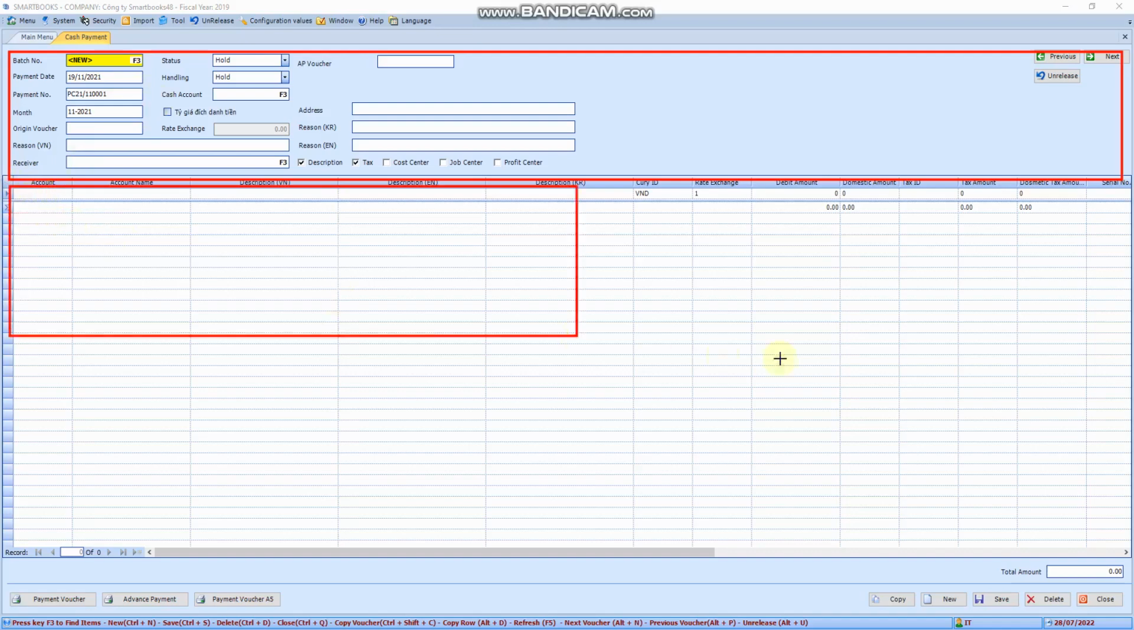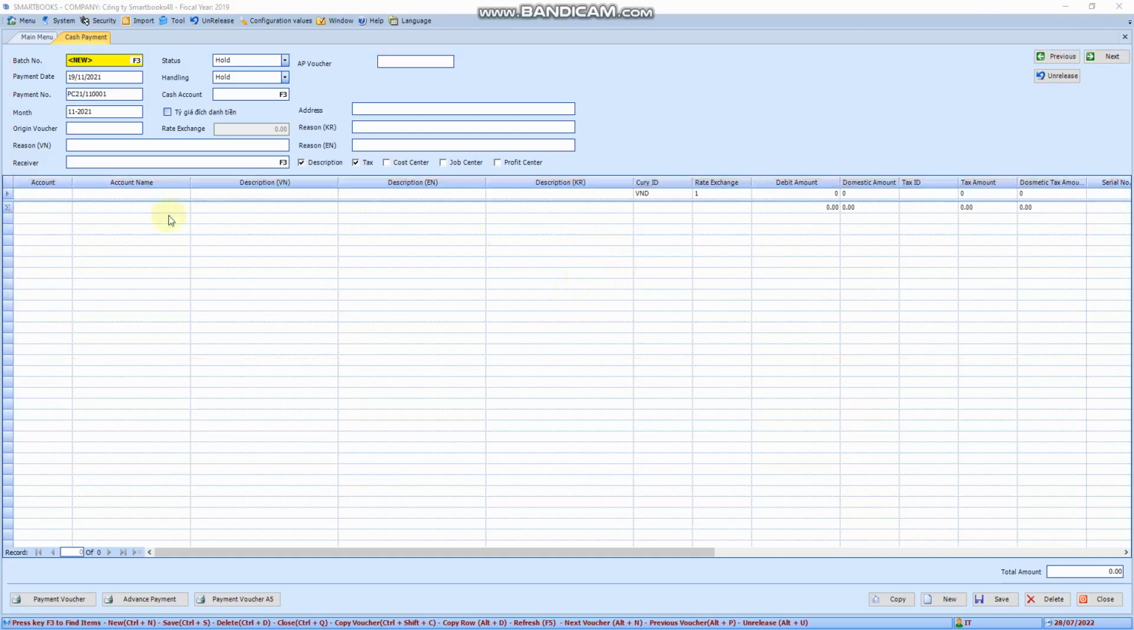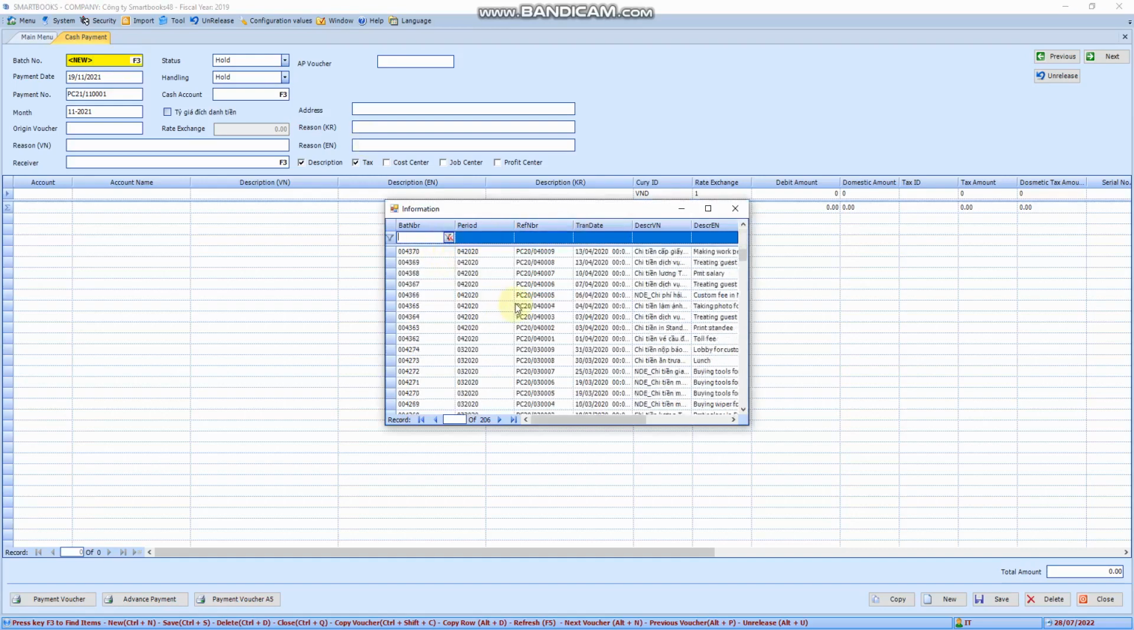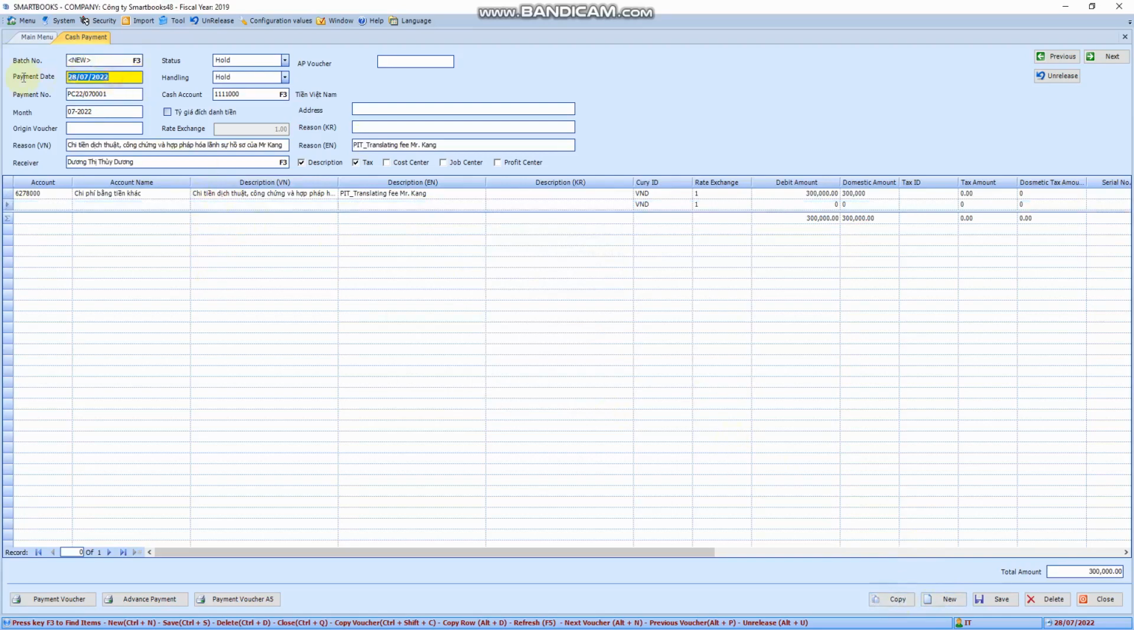The first input box is the voucher number. We don't need to input this because the software will automatically generate the number of the voucher. In addition, we can look up the previous vouchers by pressing F3. We pick one voucher, and we have the option to make a copy of this voucher. After pressing copy, SmartBook will automatically copy all the information of that voucher, and the change is the number of the voucher, and the date of the voucher will be taken according to the current date.